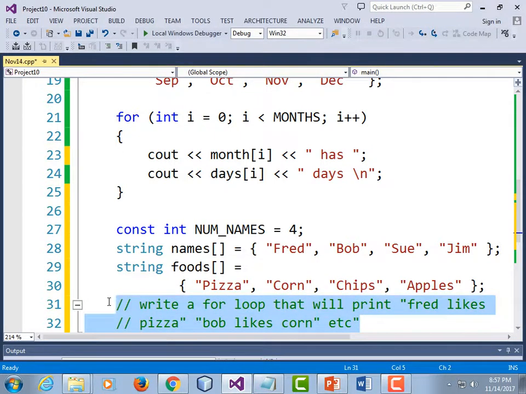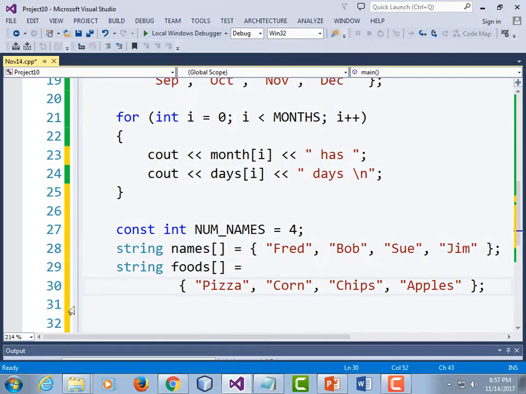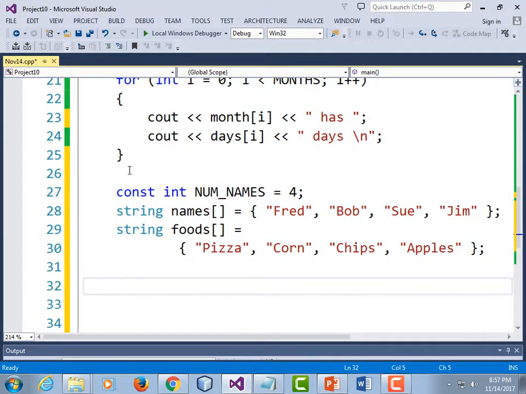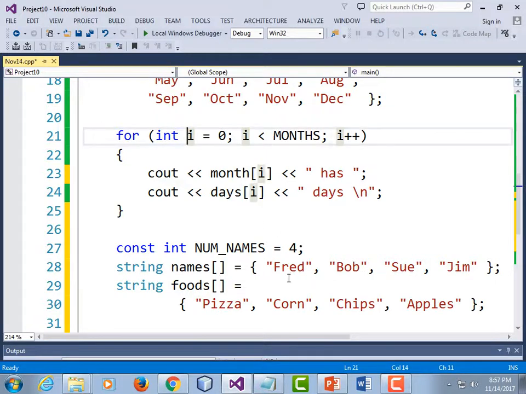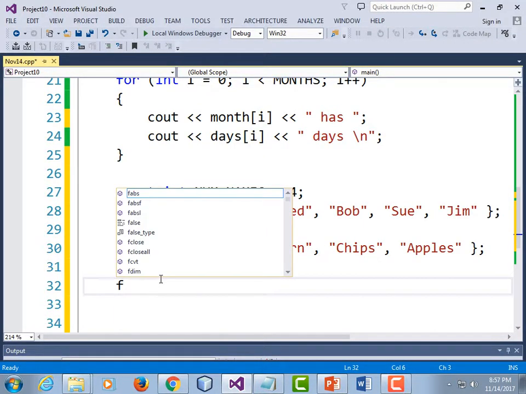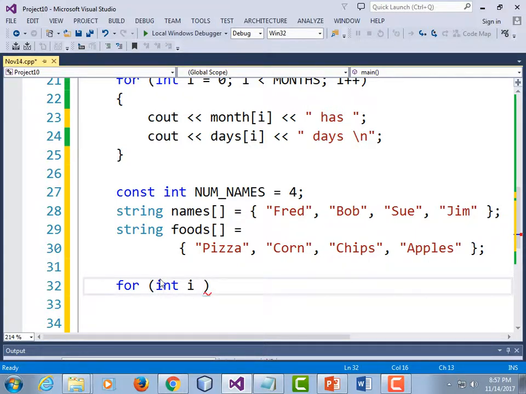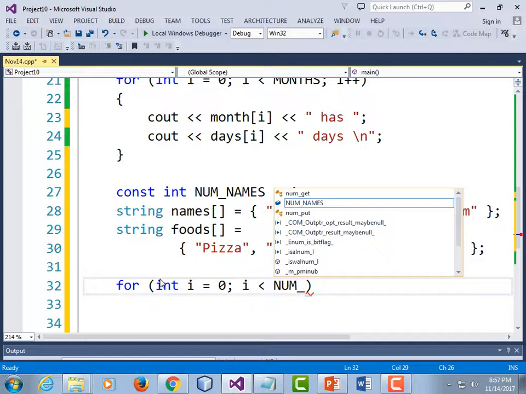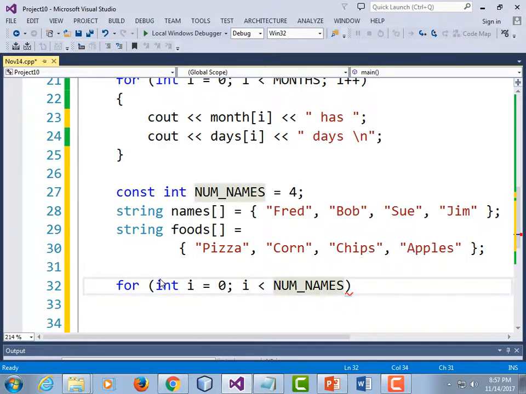All right, I want to play too, so I'm going to do it. I need another for loop. I'm just going to reuse my I variable as the index counter. So for int I, like I for index, I index, is equal to 0. I is going to be less than what? I know half y'all are finished, so somebody give me some help here. Num underscore names. Yep. Because I've declared it here, I may as well use it. I++.